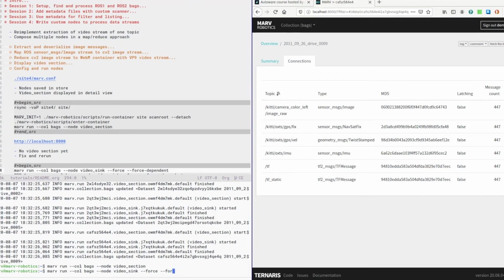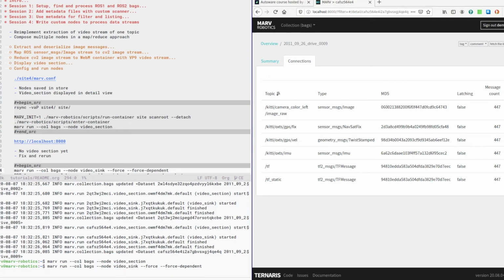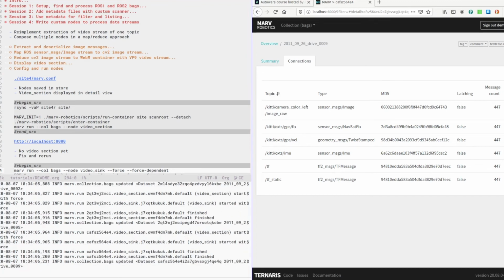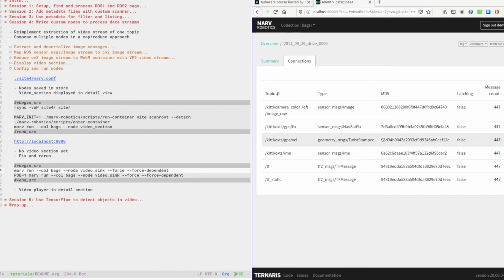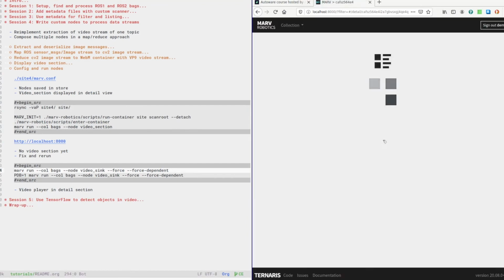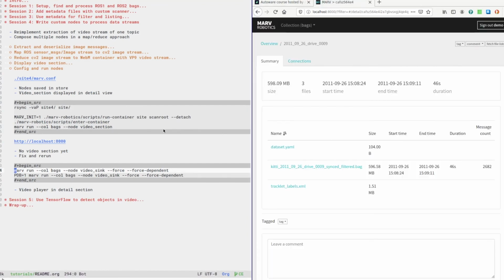But we can also simply say force dependent, which means the video sink will run anyway, all volatile nodes the video sink needs as input. And with force dependent, also all nodes coming afterwards, which in our case is the video section. This was still very quick. It was too quick.